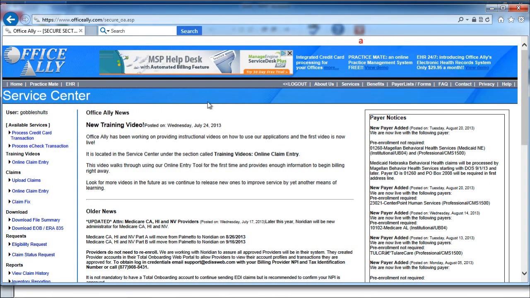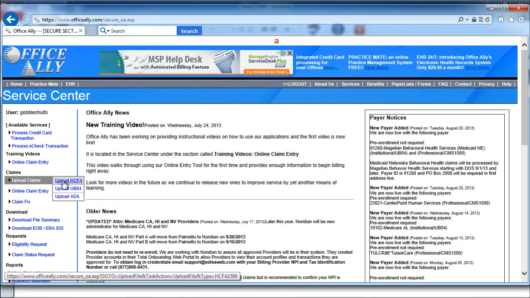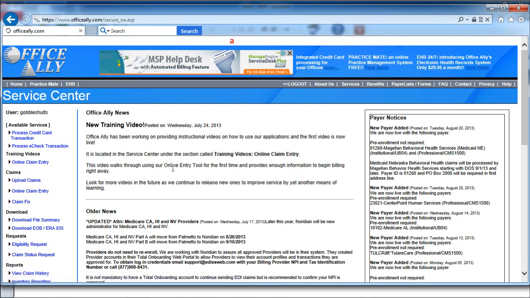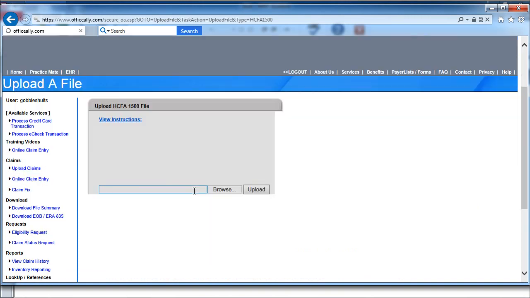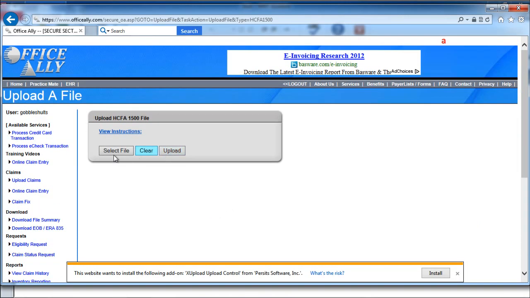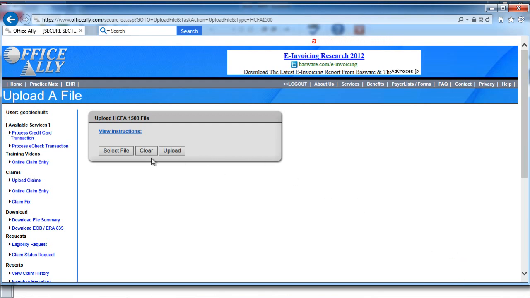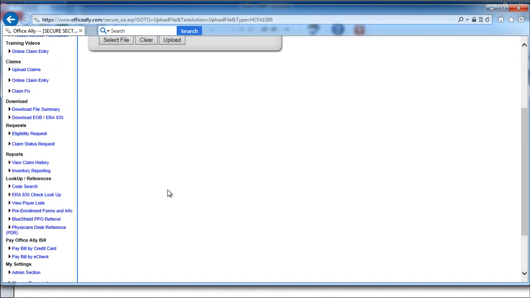So I've logged in already, and this is what happens when you log in to Office Ally. If you click Upload Claim here, Upload HCFA, and then we click Select File. Okay, and then we'll select the file, and then you just click upload after you've selected it.